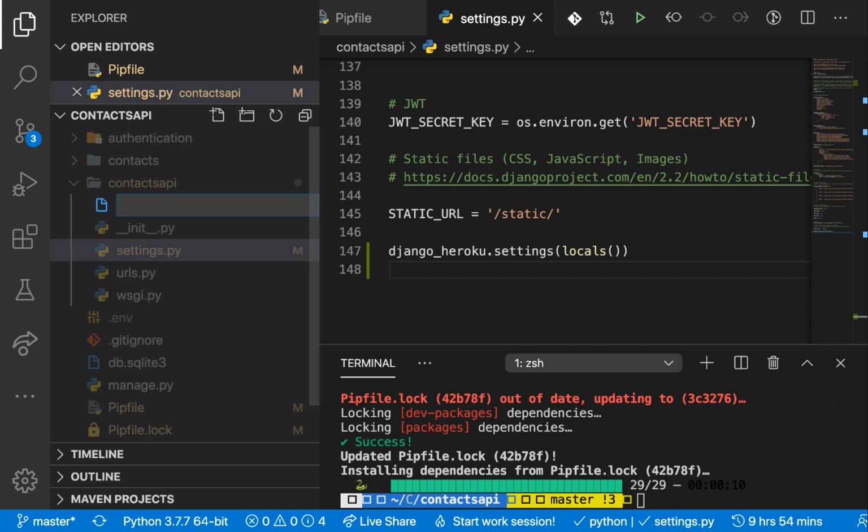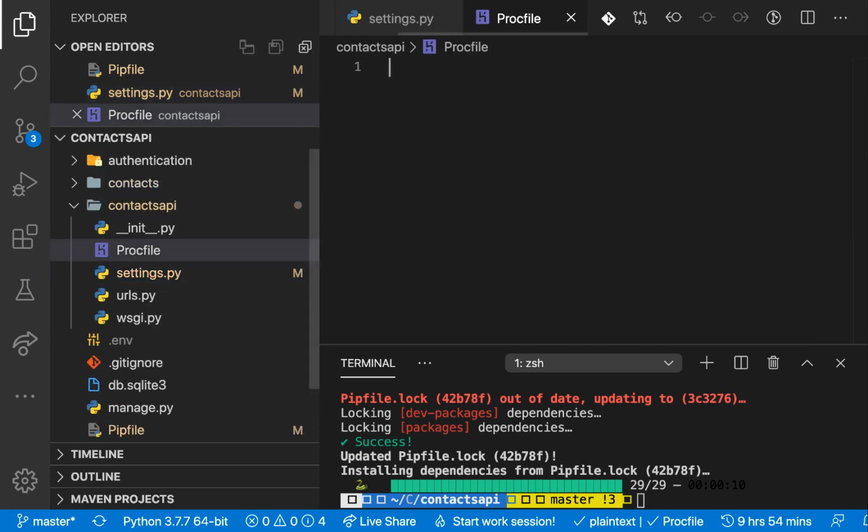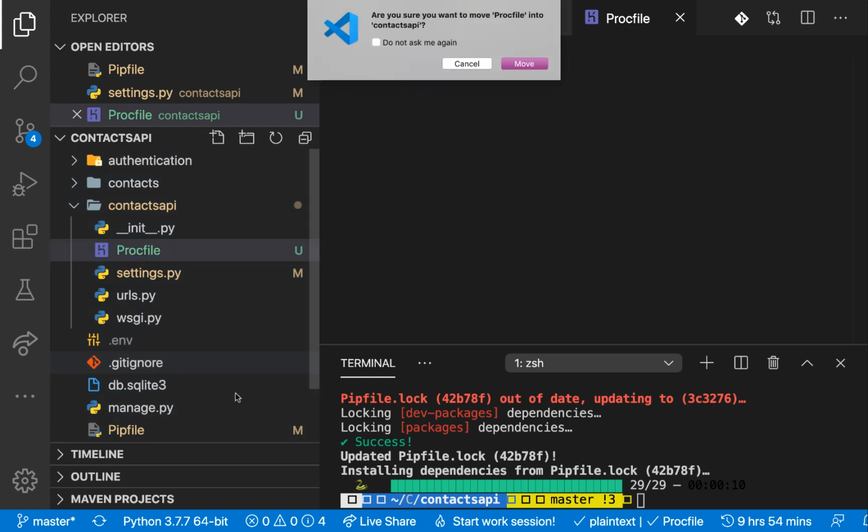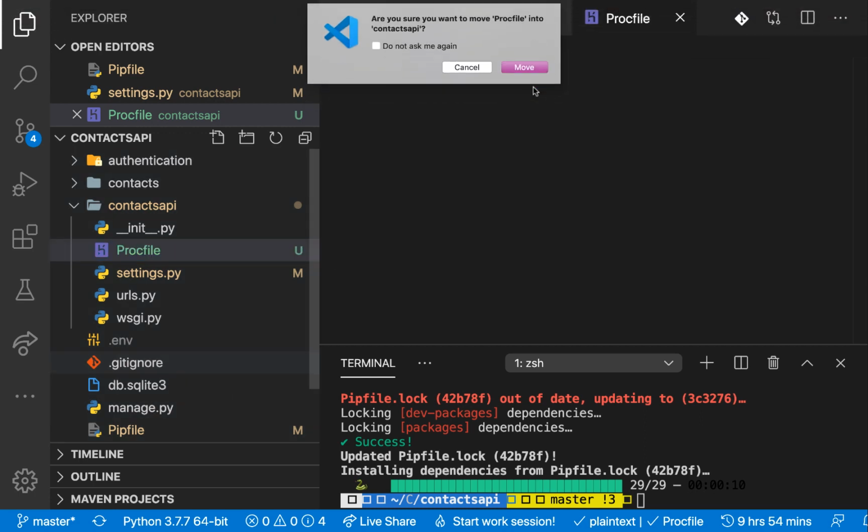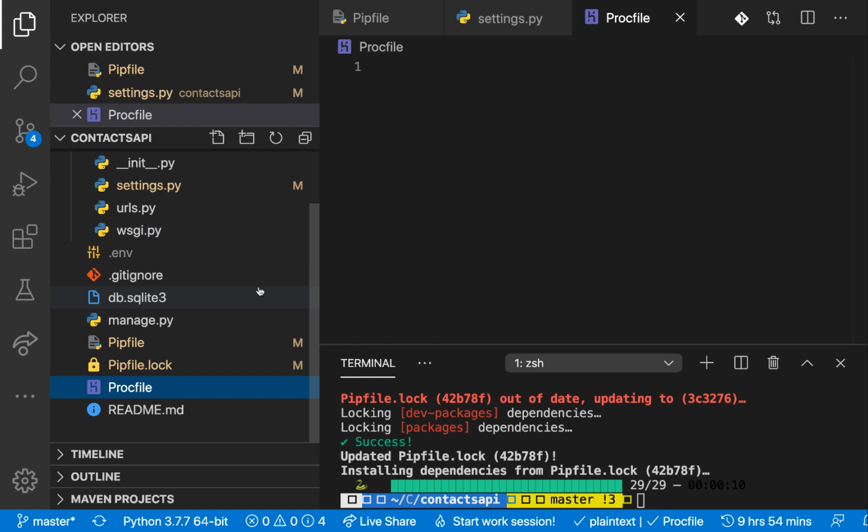create a Procfile. So write Procfile like that. In here, we need to describe what Heroku should do in its build and deployment phases. So let me move it to the root. Okay, should be there. So now we need to define the web process.